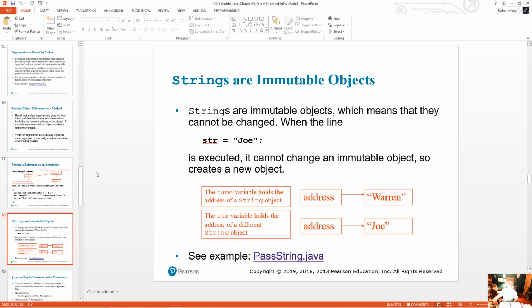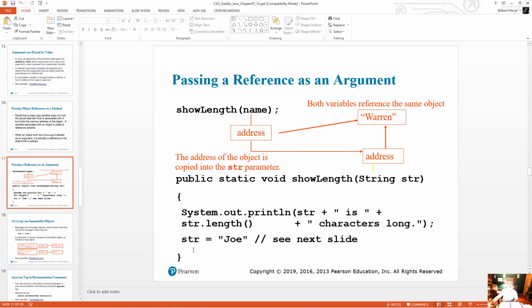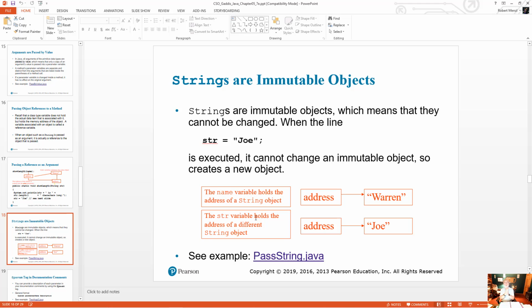But now if I change str to Joe, strings are immutable, which means you can't change them. I cannot change a string. So that's what immutable means. Immutable objects cannot be changed. So when this str equals Joe is executed, it can't change Warren. So what it does is it holds the address of a different string object.